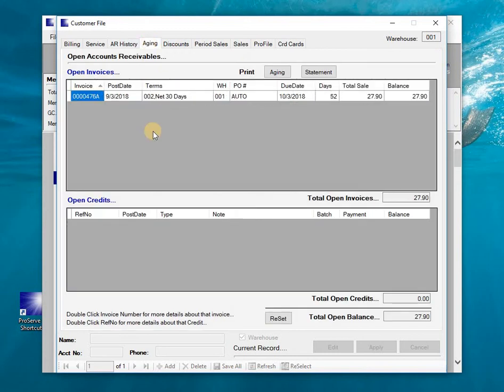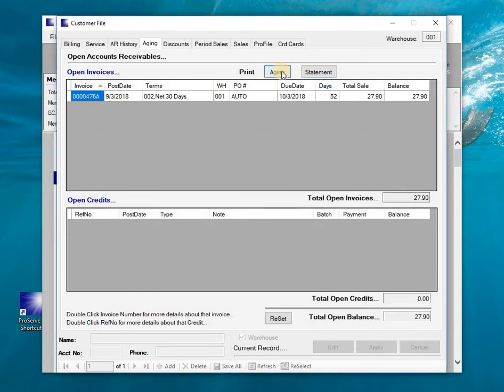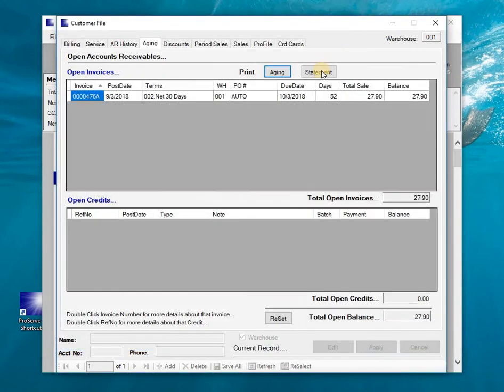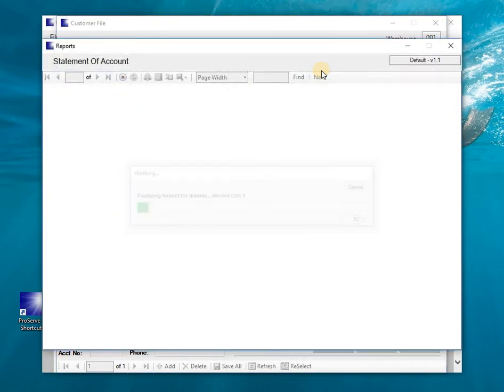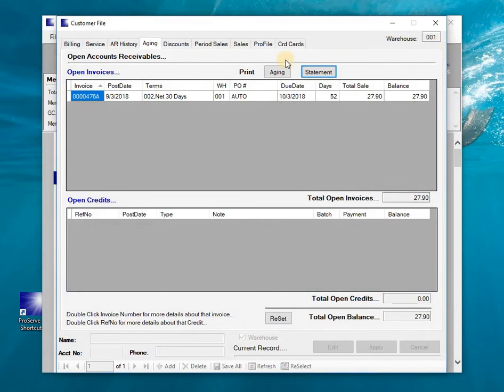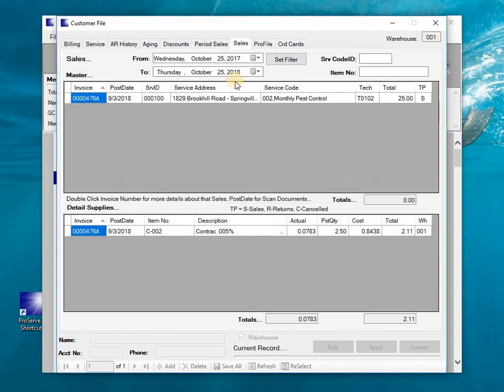I've got aging. Again, I can double click that to reprint the invoice. I can click aging to actually print the aging report, or I can send him a statement. Period sales. And then I can look at sales here and use the time frame.